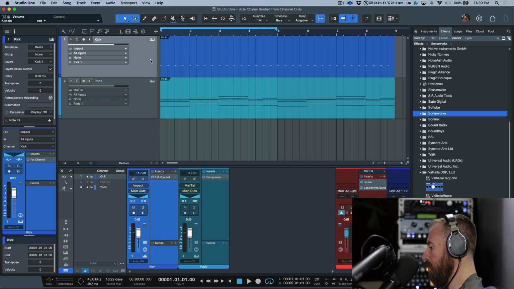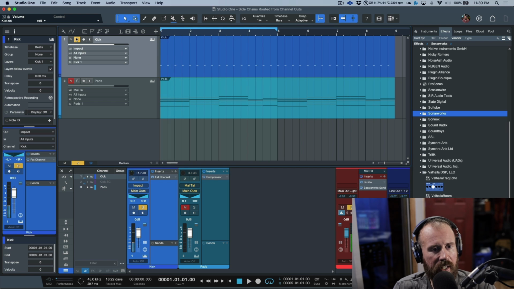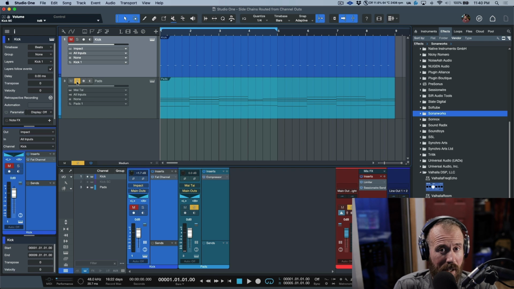Because if I needed to solo my kick, it's fine. If I needed to solo the pads, they're reacting to that output. So for that reason, I'm actually going to start using this in my workflow. It's not something that's new. It's been there for a while.